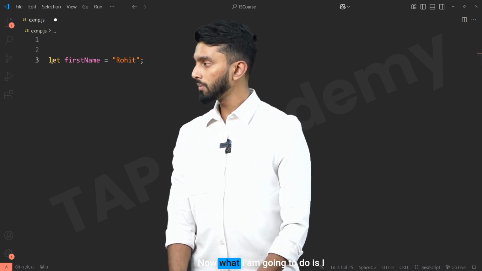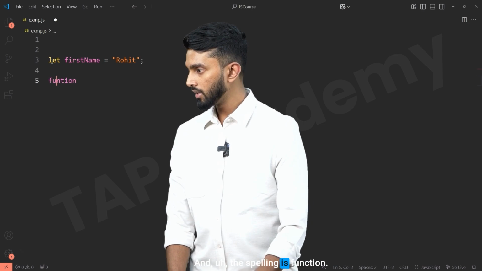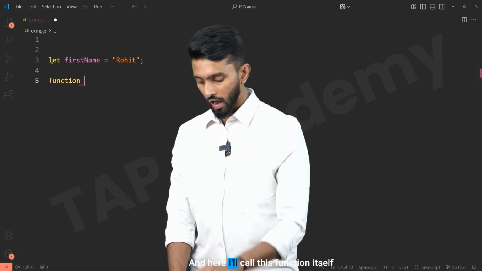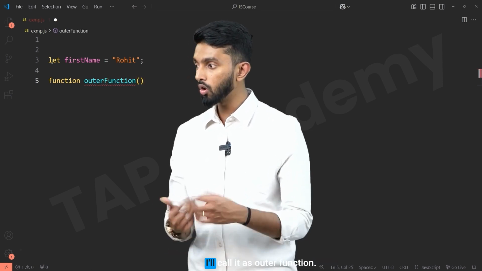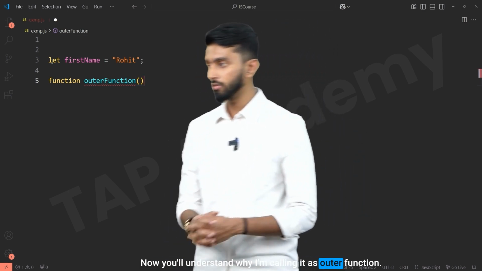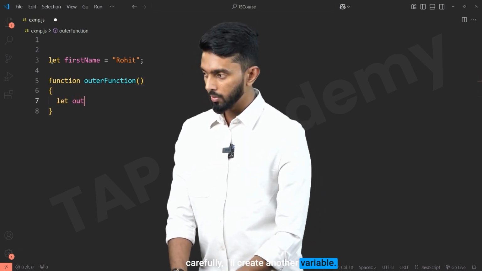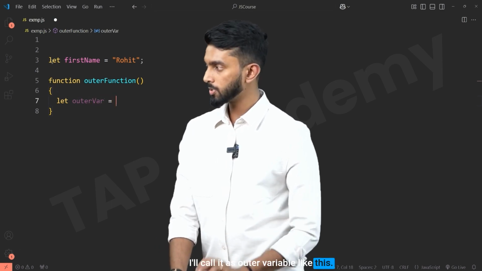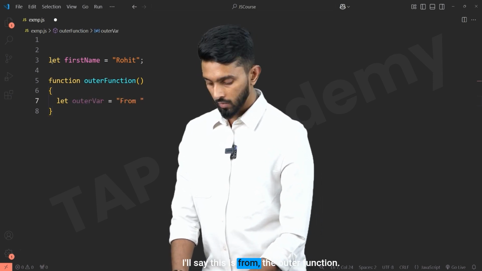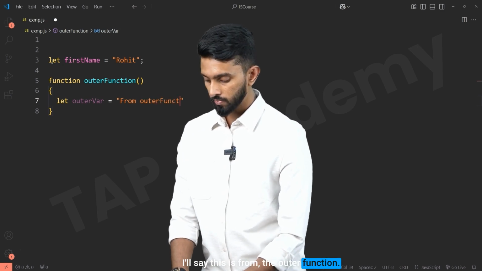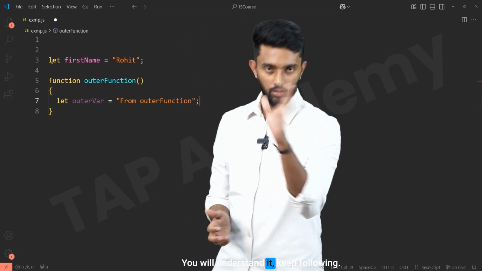Awesome. Now I'm going to create one function, okay? And the spelling is function. I'll call this function outer function. Now you'll understand why I'm calling it outer function. Inside this outer function, observe carefully, I'll create another variable. I'll call it outer variable, and I'll give it a value. I'll say this is from the outer function. This variable belongs to the outer function. You'll understand it, keep following.